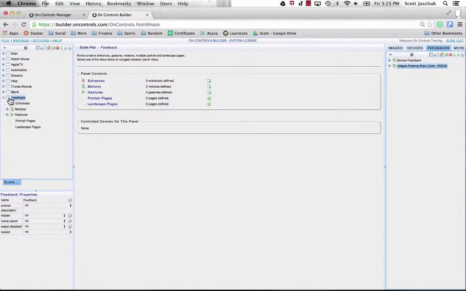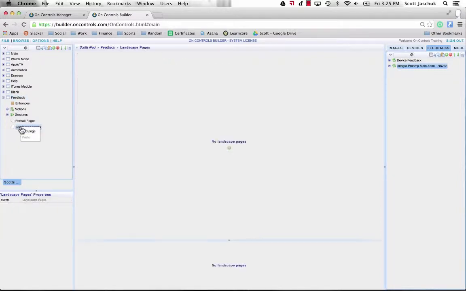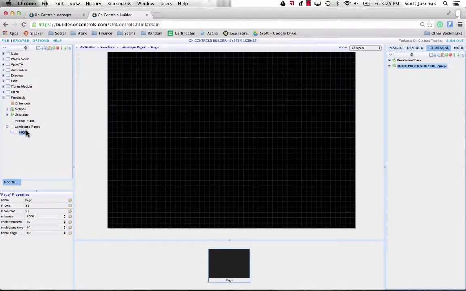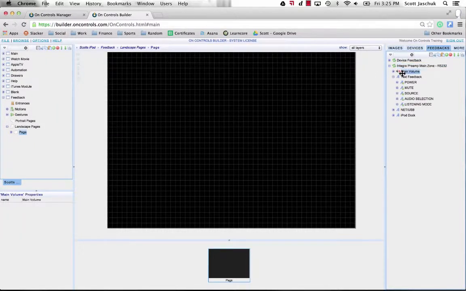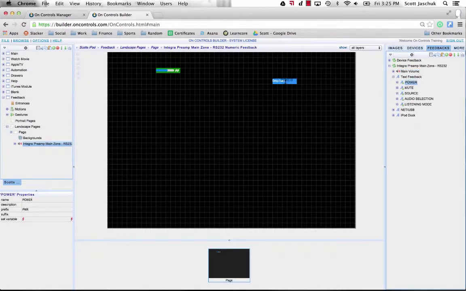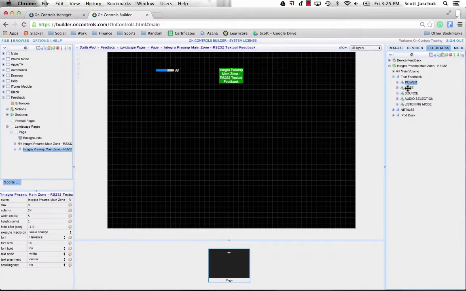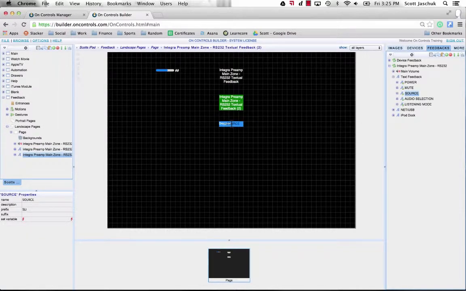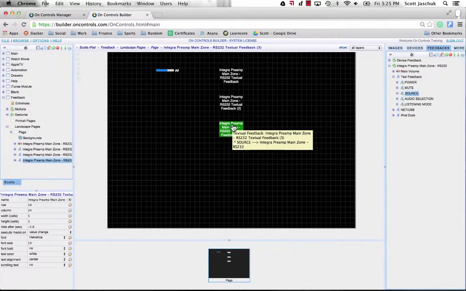I'm going to open up this feedback panel, add a landscape page by right-clicking and adding a new page. Inside this page is a completely blank template that I can do whatever I'd like to, and I'm going to look at my feedbacks. So I'm just going to do a single page to populate my different feedbacks. Open up my feedback. I can do a volume, bring that onto my page here. Find out the power state, find out the mute state, and the current source. So I drag and drop these elements onto my screen.